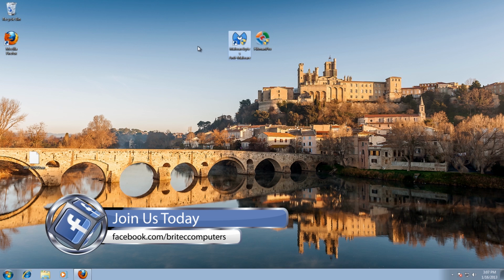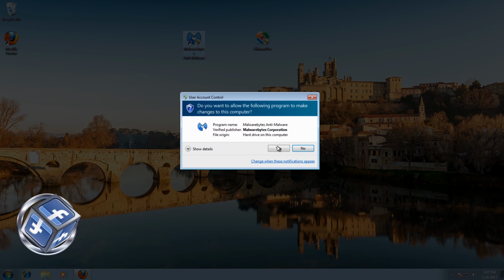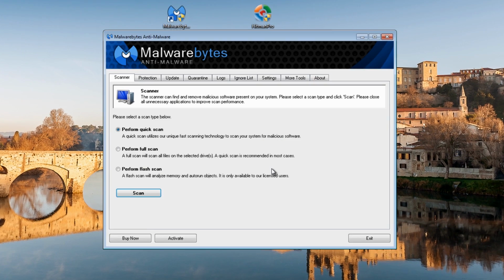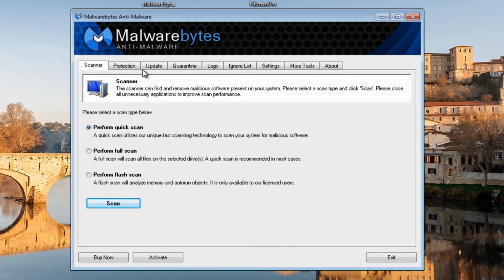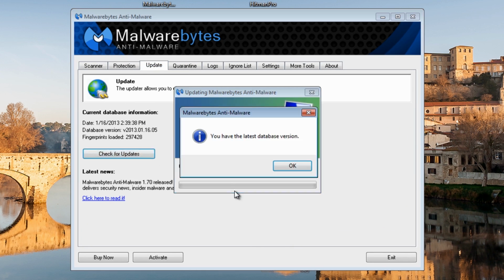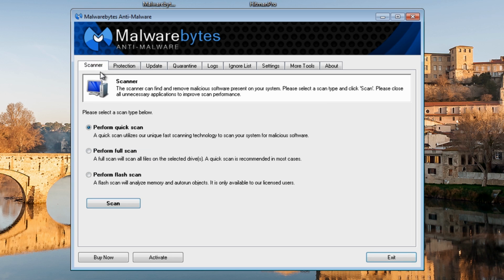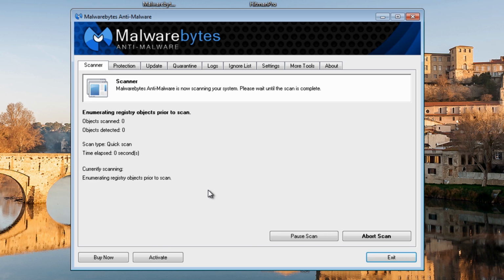Okay, so I've taken the liberty of downloading and installing these already to save time, and you just need to run these on the system to make sure there's nothing left behind, i.e. remnants on the system from that infection. And what we'll do here is do a quick scan, make sure you update first, and there should still be some sort of remnants left behind on the system, and what we'll do is run scans until everything comes up clean.